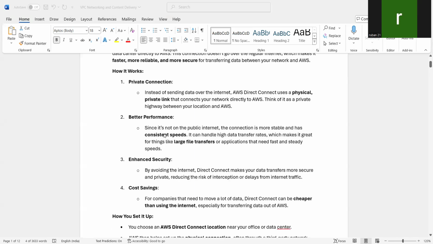So how does it work? It's a private connection. Instead of sending data over the internet, AWS Direct Connect uses a physical private link that connects your network directly to AWS. So think of it as a private highway between your location and AWS.